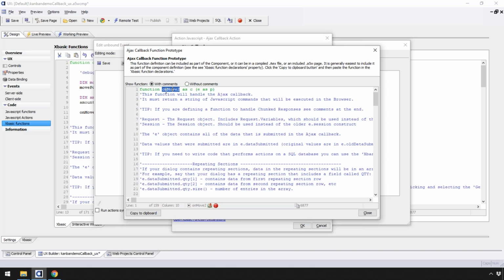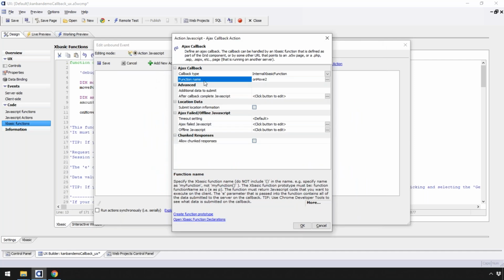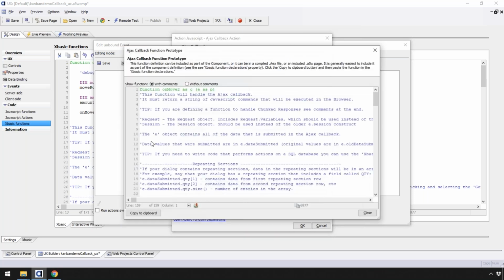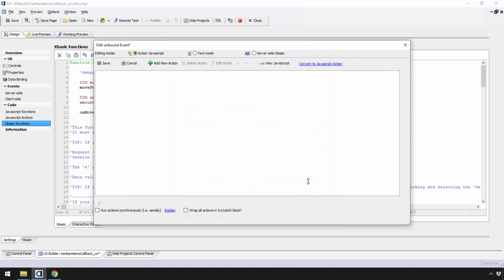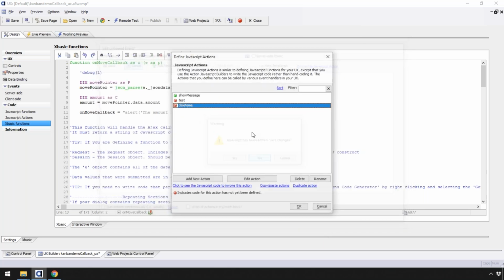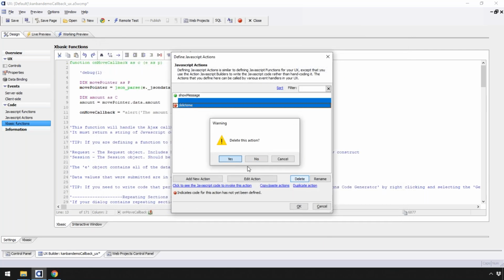I just note the name of it, and that's what goes in that little JavaScript command that says what callback function am I calling. And you can have many callback functions. You're not limited to one. So again, I use the built-in action JavaScript Ajax function builder to actually get me the function prototype. So I didn't have to write that from scratch. I copied it to the clipboard. I got back out. I could delete that. I don't need that anymore.